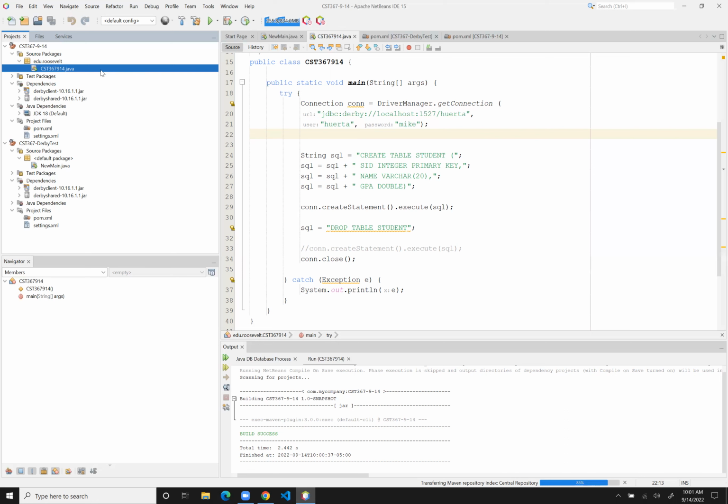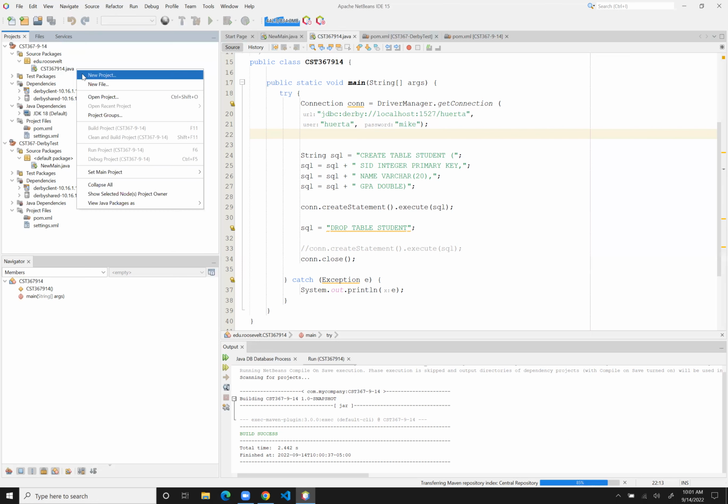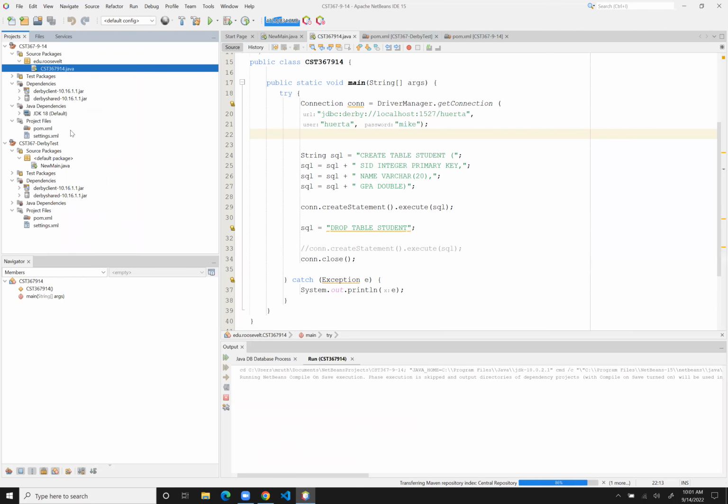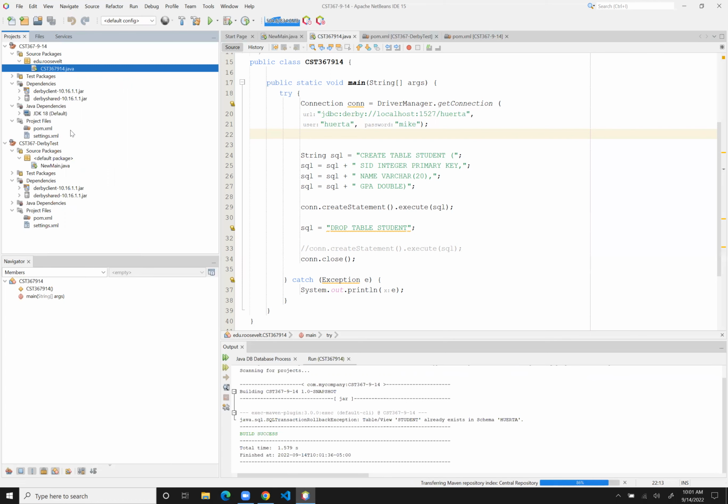So anyway, we connected to the database, we created the database. If I run it again, remind me to bring a mouse next class. This is ridiculous. Steal the one from there. Table student already exists.